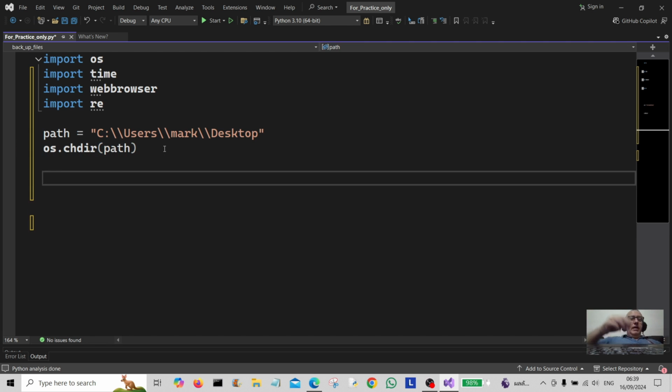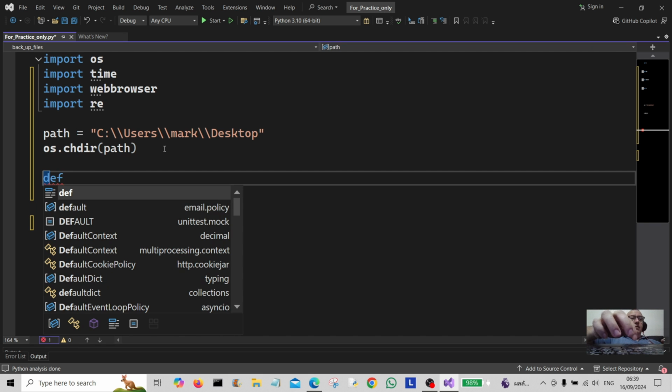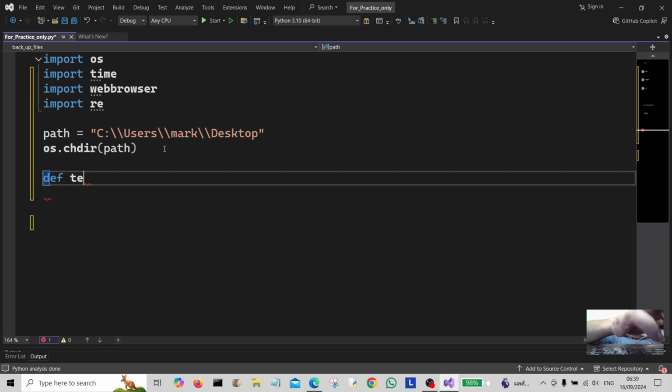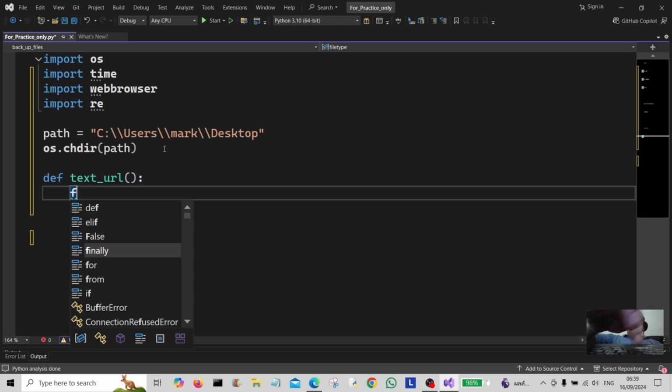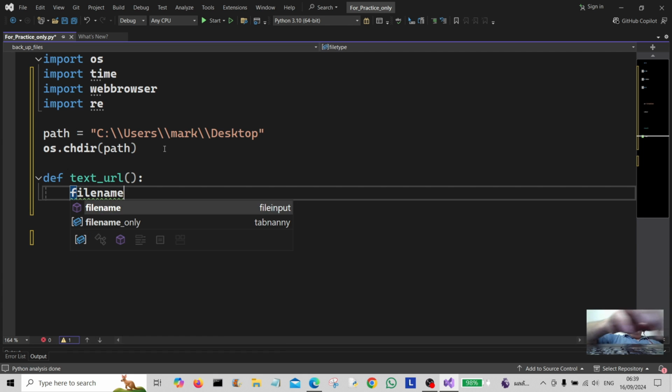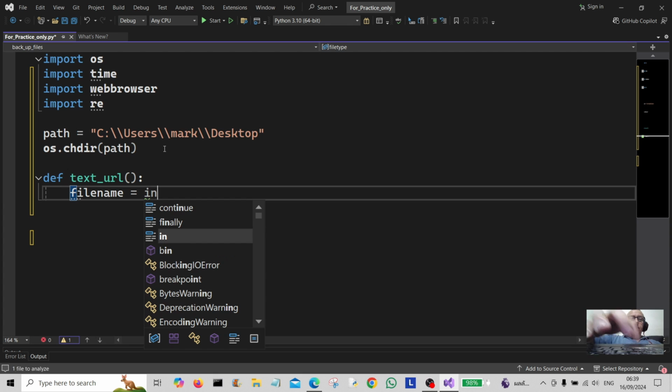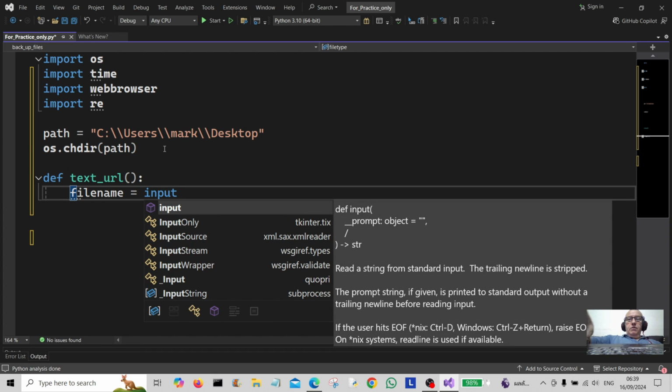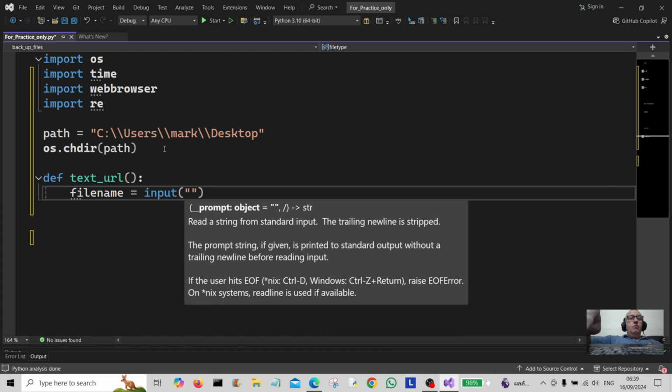Now I'm going to create a function, and I'm just simply going to call it text URL, like that, and I'm going to create a variable called file name. I'm going to assign it to input. Input will take the user input, and I'm going to tell the user what to import. So enter file name.